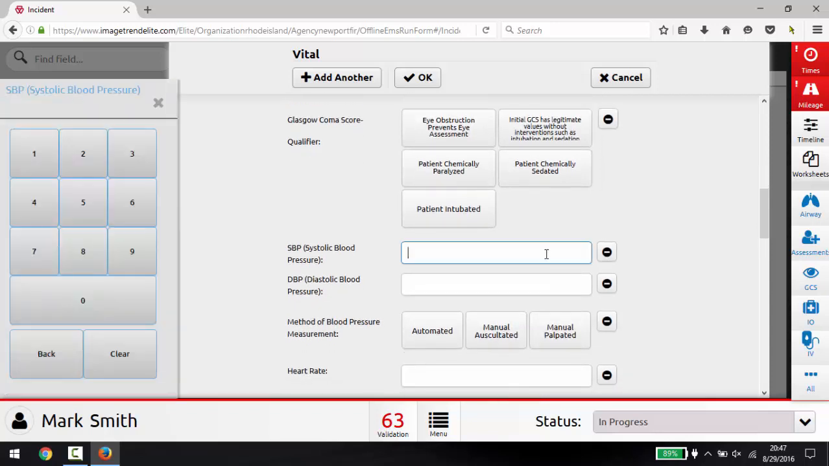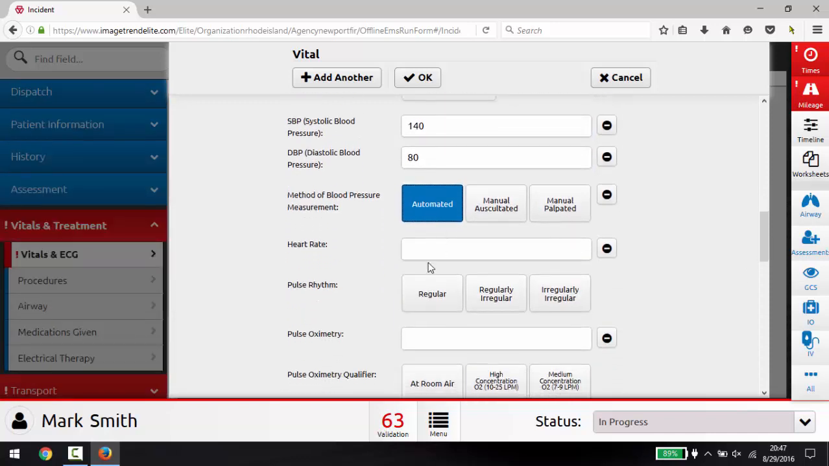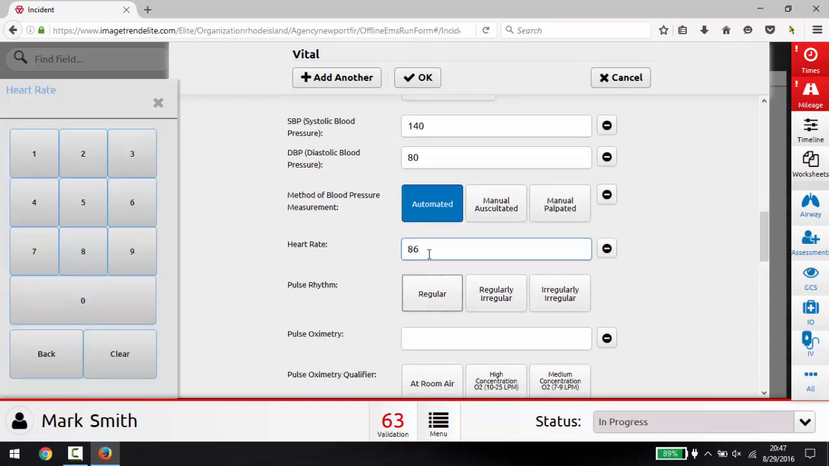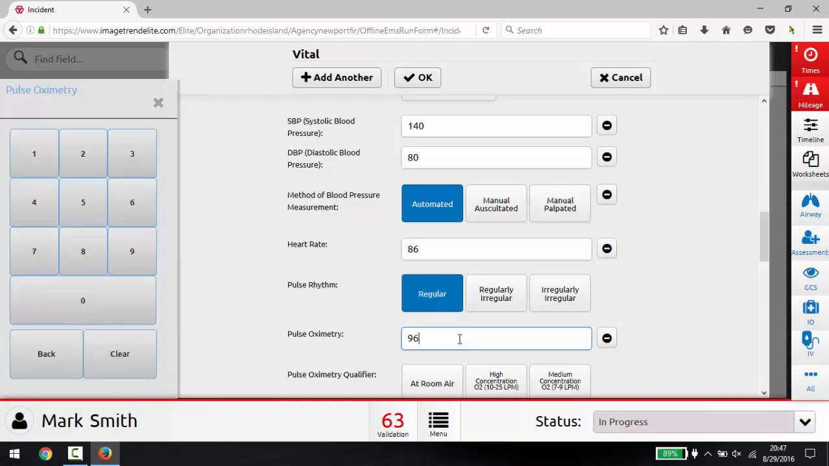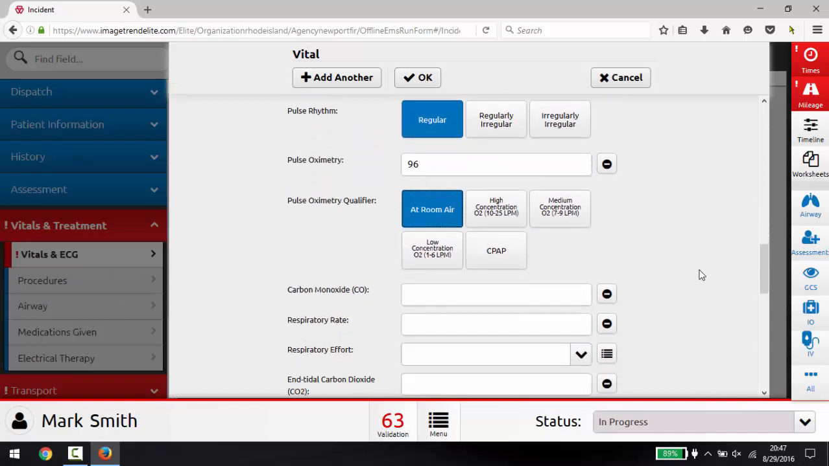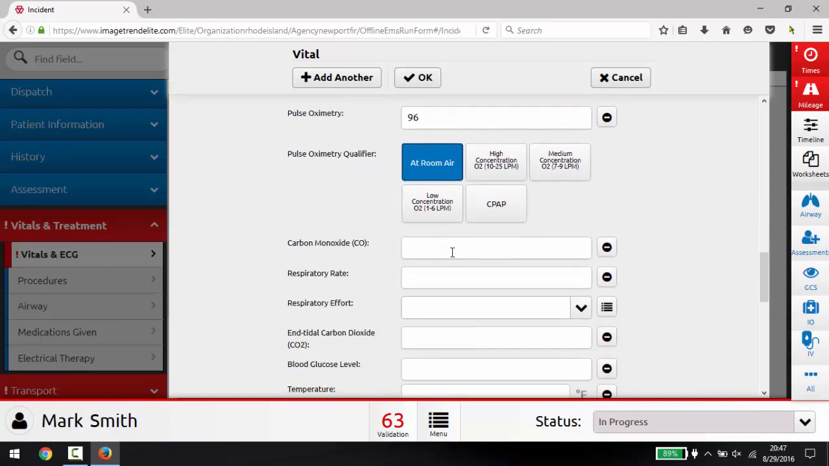So patient systolic blood pressure, we can tab through fields if we want. How we got that blood pressure, so if we took it off the machine, it should say automated. Pulse, whether it was regular or irregular. Oxygen saturation and what they were on at the time of that.